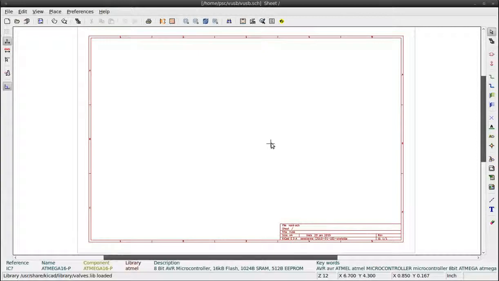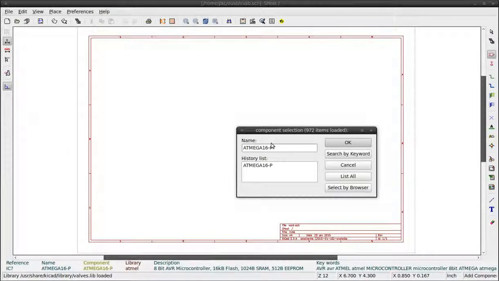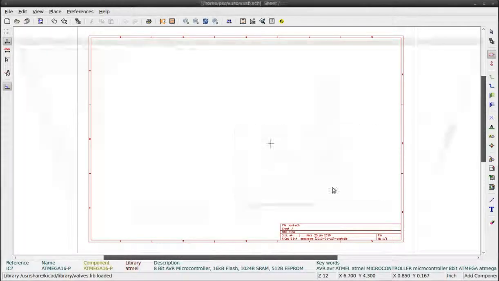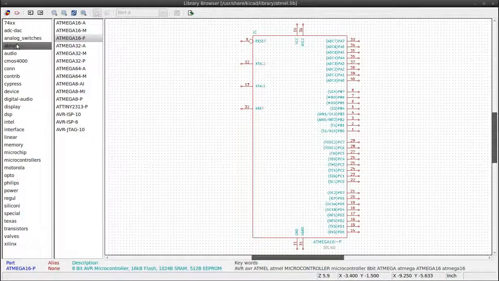Now it's time to add a component. We will search for an ATmega16. You can use this icon or use the shortcut, the letter A, on your keyboard. Use select by browser. Click on Atmel. Click on ATmega16. Now use this button to add it to your schematic.